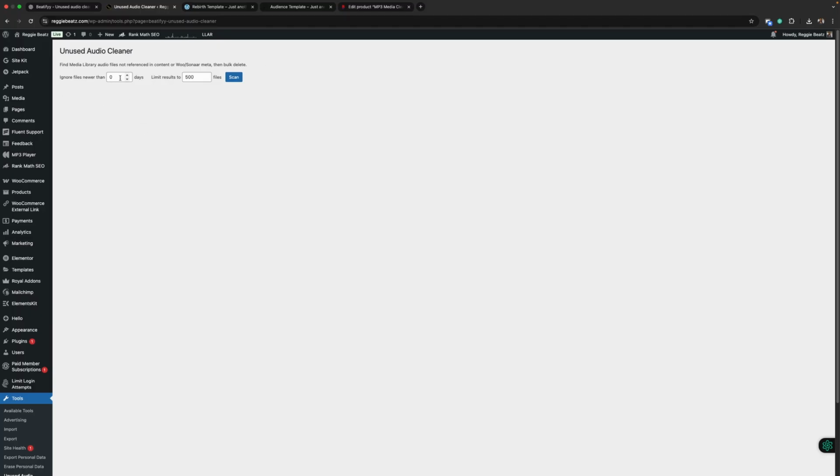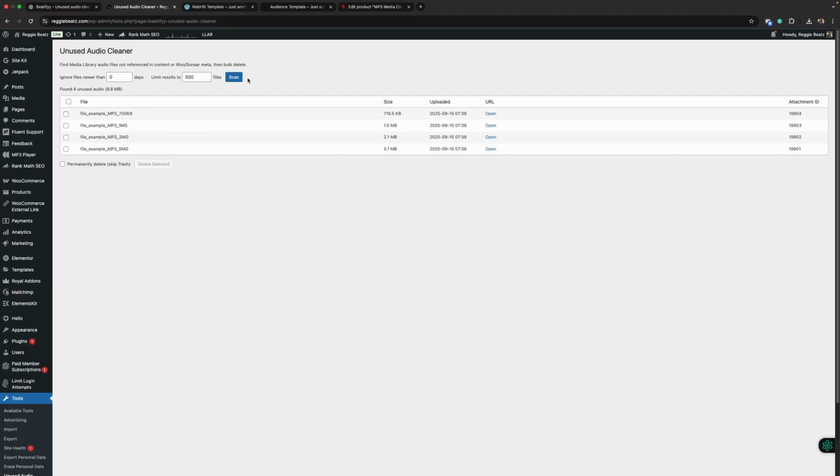You can choose to ignore files newer than X days, useful if you're still working on a beat, and set a limit of how many files to scan at once. Click Scan and the plugin checks your media library.